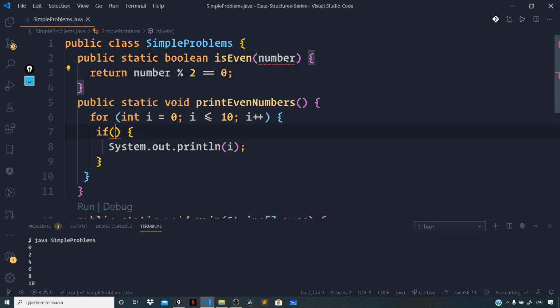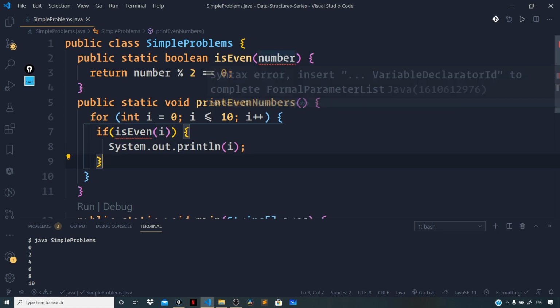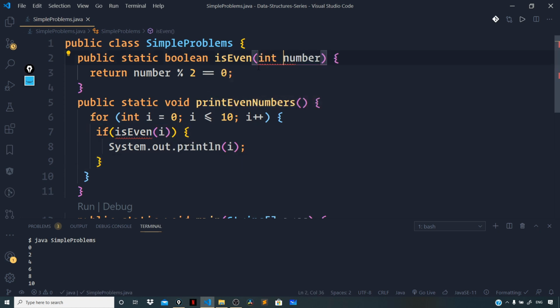Now for each iteration, pass the current number to the isEven function, and here also we have to specify the type, int number. So what we are doing here is that right inside the if condition, we are specifying the function to run on the current number that we are on, and this will check whether the number is even or not.